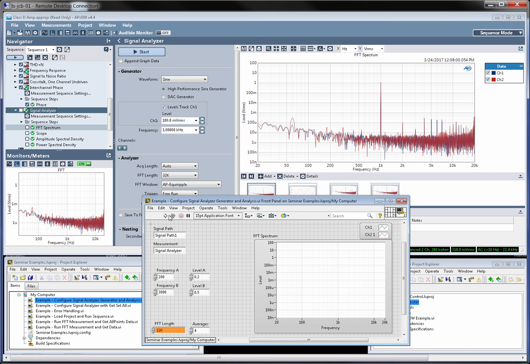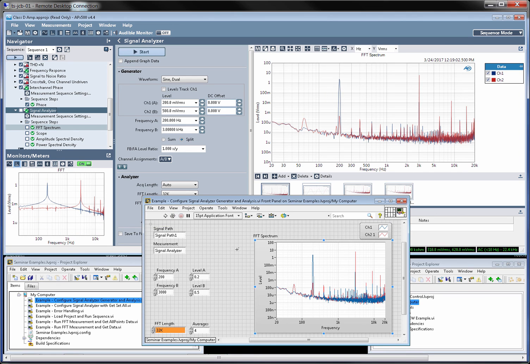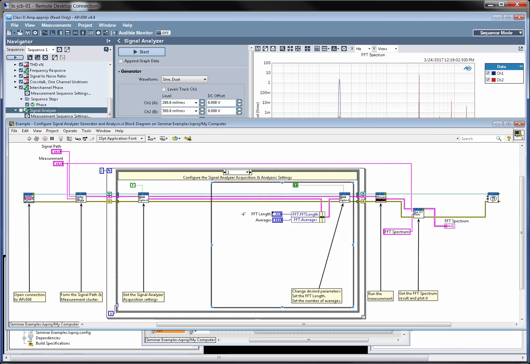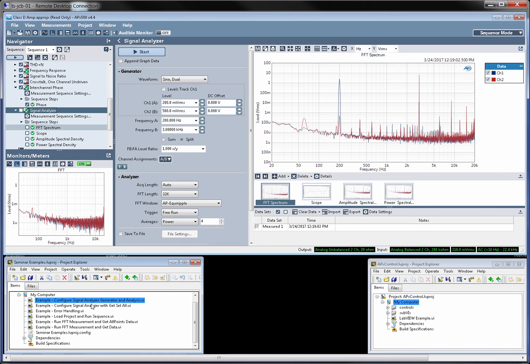So I'll run it, and it's switched over to sine dual, it's done a measurement, and then I get back the data. So again, you can see, pretty simple. I've only used maybe 6 or 7 VIs here, and I was able to control the generator and the acquisition settings. Let's quickly have a look at the same VI, but this time we'll use the getSetAll.